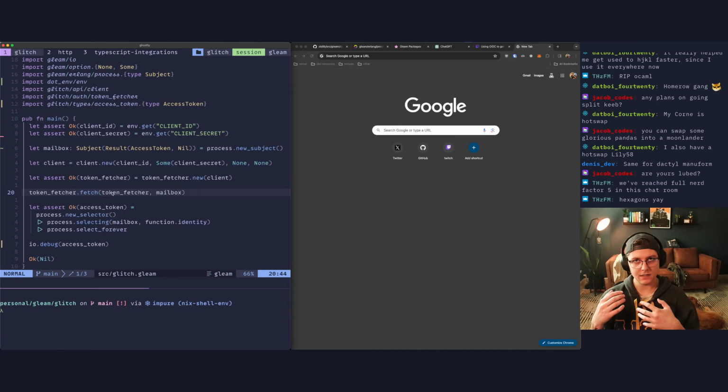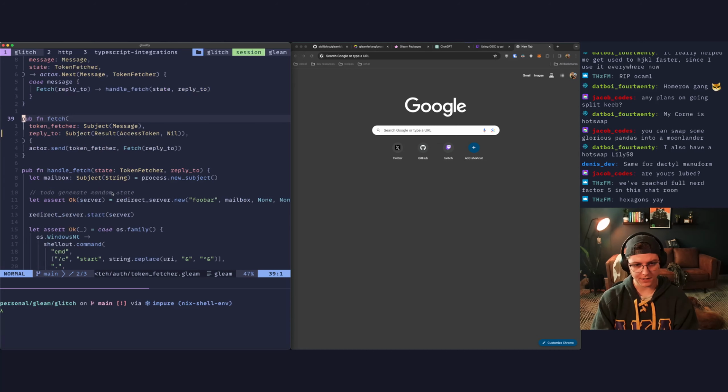When the token fetcher finally gets our access token from Twitch, it's going to put it in this mailbox. In the meantime, we can sit here and watch that mailbox. We just wait forever until the mailbox gets a value in it, and then we pull the value out, which will be our access token, and then we have it. Bada bing, bada boom.